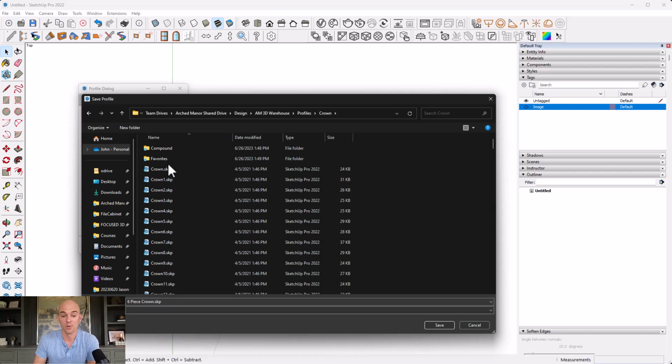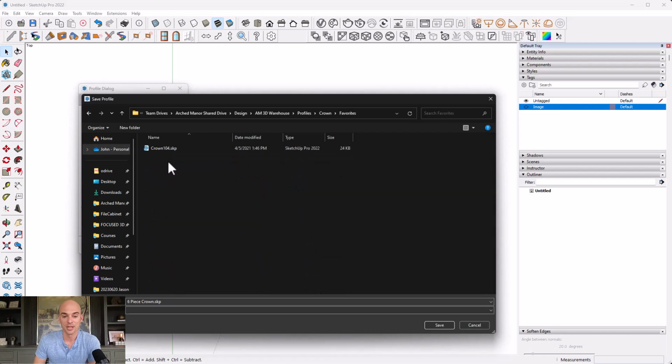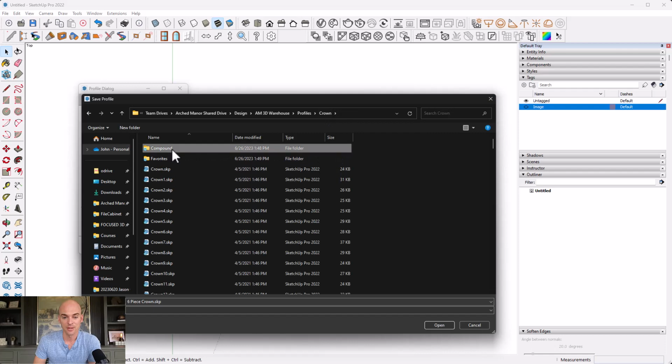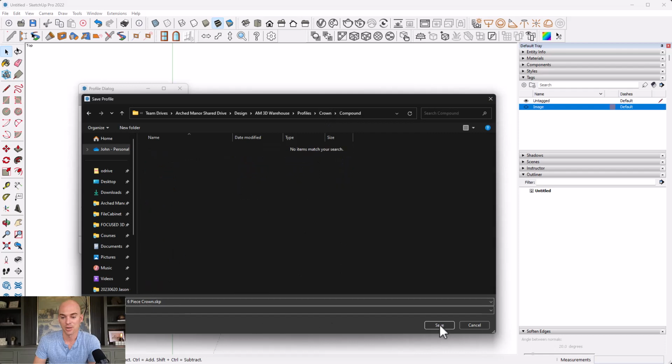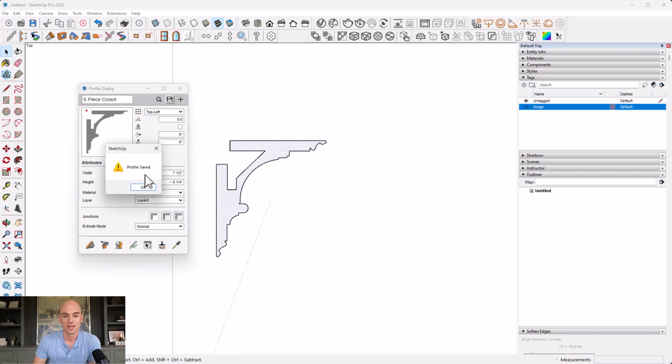For instance, for crown molding, I like to use the crown 104 a lot. And if you go in here, you'll see crown 104 specified. But for this one, we have a compound folder. I've got a six-piece crown. Let's go ahead and click save. And profile is now saved. Perfect.